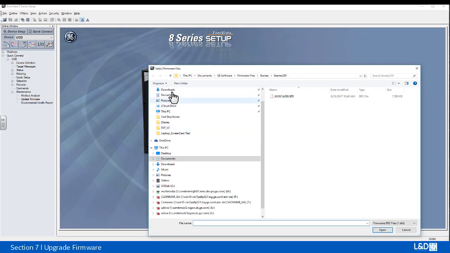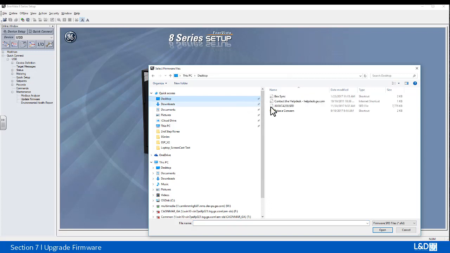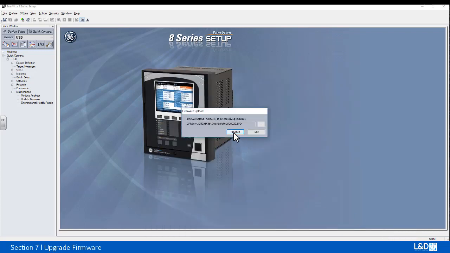Now we're going to select the firmware. I have version 2.2 saved on my desktop, J0J08CA220. The extension name is SFD. So I'm going to click open this file and click proceed.